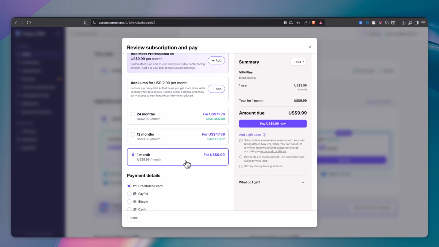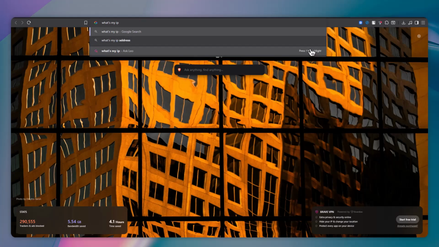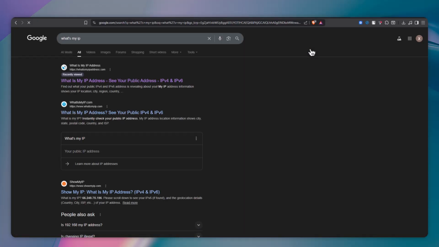To confirm, open a browser and search "What is my IP?" If it shows Japan, then it's working. If it doesn't, try switching to another Japan server and reconnect. That's it. You're now using a Japanese IP address.